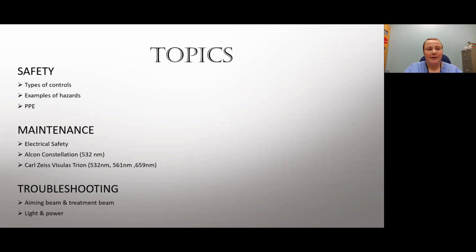Next would be maintenance. So this is more of the biomedical side of it. We'll look at some electrical safety, what's reasonable and what tolerance it needs to be in. We'll also look at the maintenance of an Alcon Constellation, the 532 nanometer laser, as well as a Carl Zeiss Visulas Trion. That one's a multi-wave laser. So 532, 561, and a 659 nanometer.